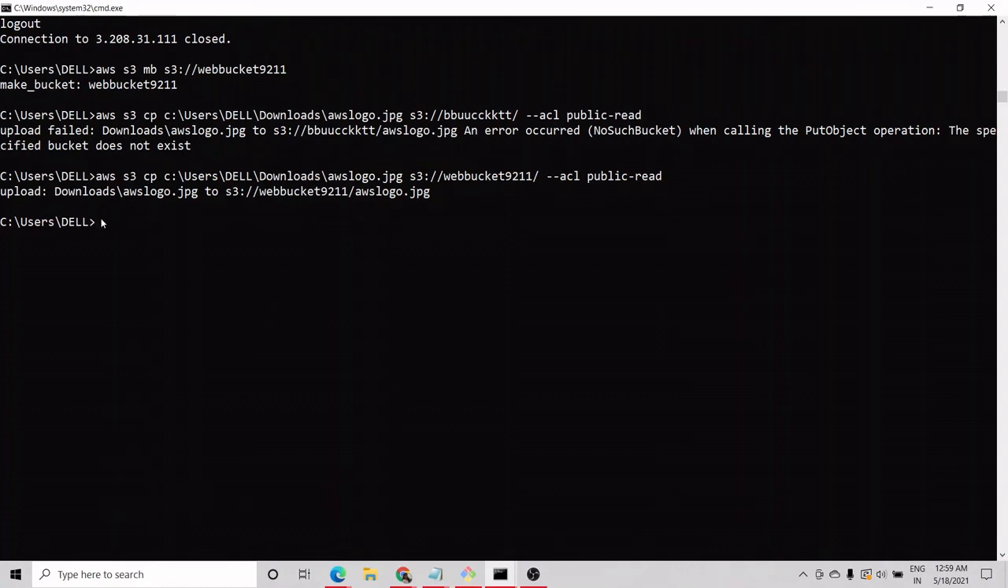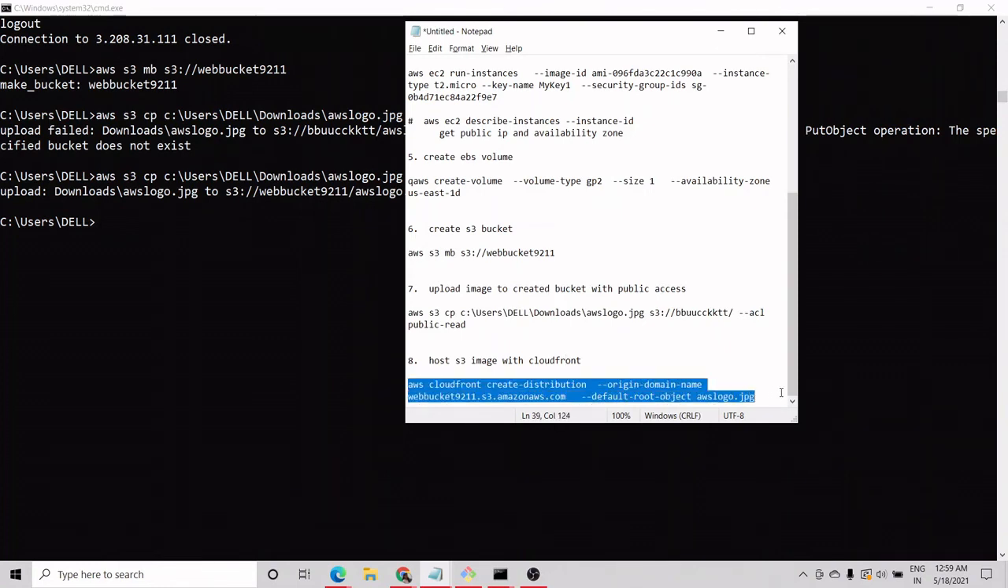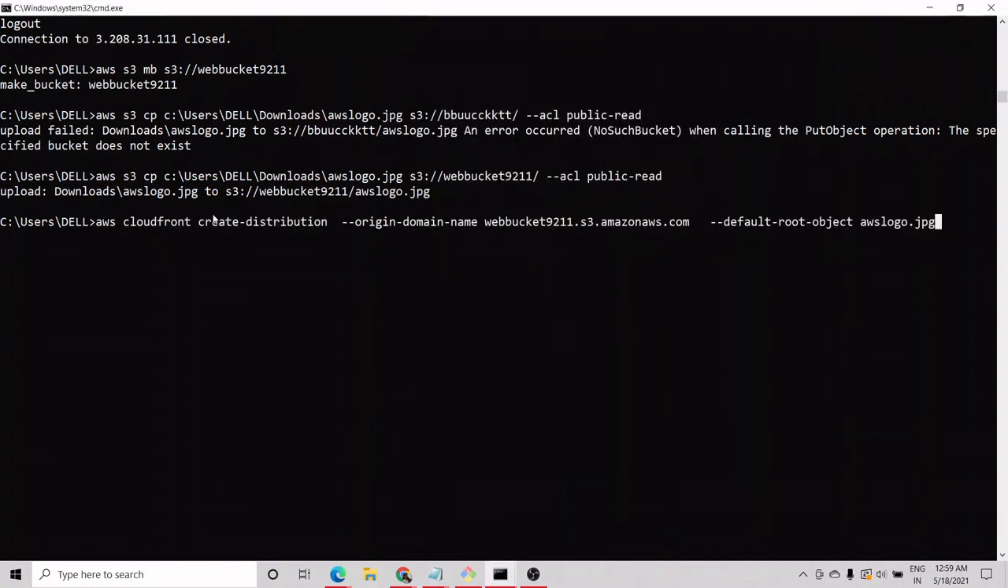So we will now host it on CloudFront. For that also we have a command. This is the command to host it on CloudFront. I will again copy it and paste it here. So AWS CloudFront. Now we are using CloudFront services. First we were using EC2 services, then we used S3 services for the bucket and image upload, and now we are using CloudFront services of AWS. And this is the command to create a distribution in CloudFront.